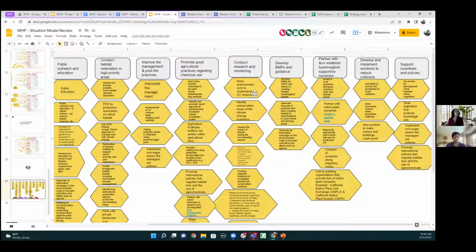There were a lot of strategies regarding research and monitoring. Developing better management practices and guidance, manuals, information campaigns. Some of these span across other strategies, like maybe into outreach or maybe into research. There was partnerships or establishment of hummingbirds supporting nurseries. So a large focus on nurseries and native plants. Collisions, right? So specific solutions to reduce collisions, lights, towers, prevention of window strikes, other pieces like that. And then this other piece that again spans some of the other strategies, that's more about incentives and policies, right?